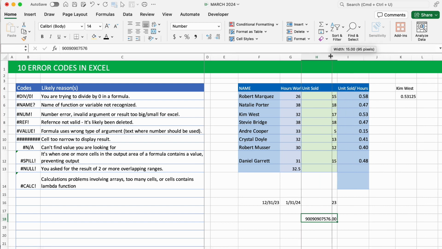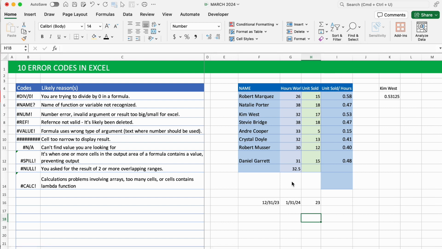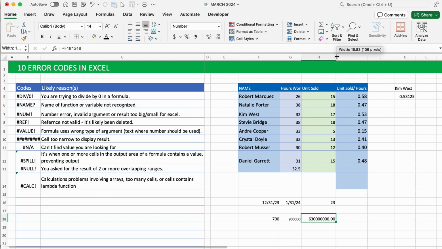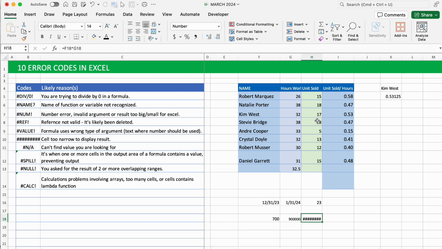And sometimes it occurs when you do a calculation, let's say you do 700 and this year. If you multiply this by this, because the value is too big to be shown here, it will result in an error. So all you need to do is to expand the width of your column, and that will resolve the error.